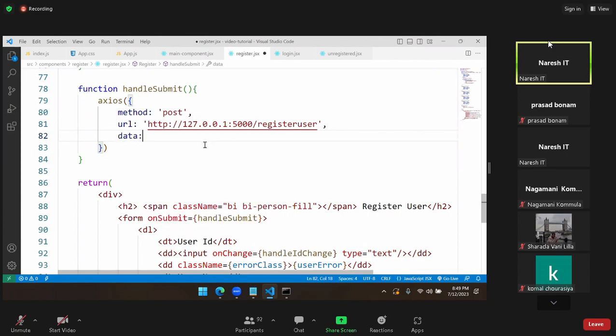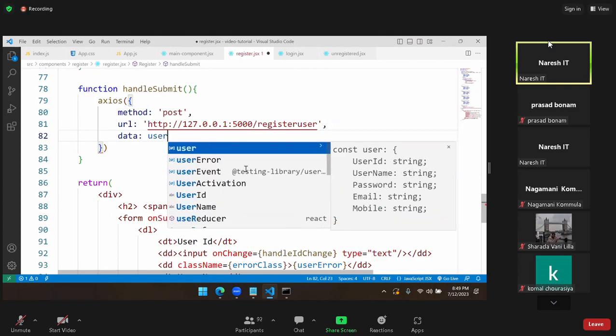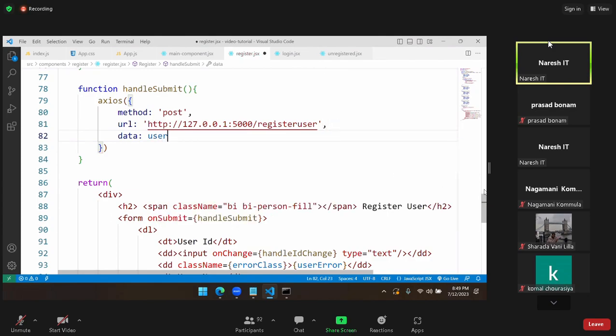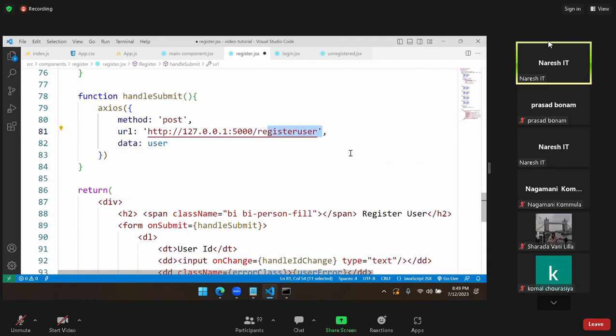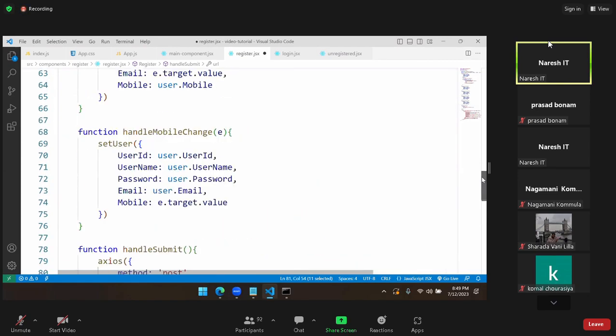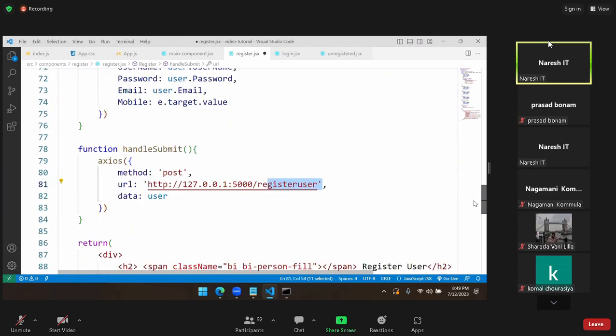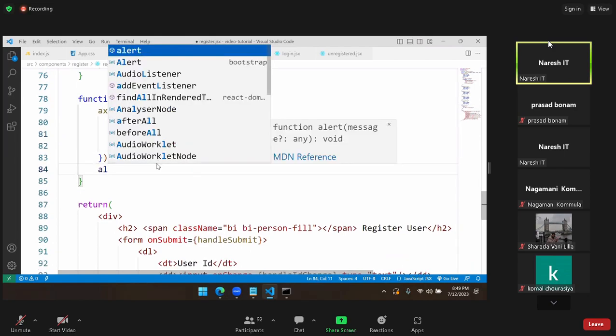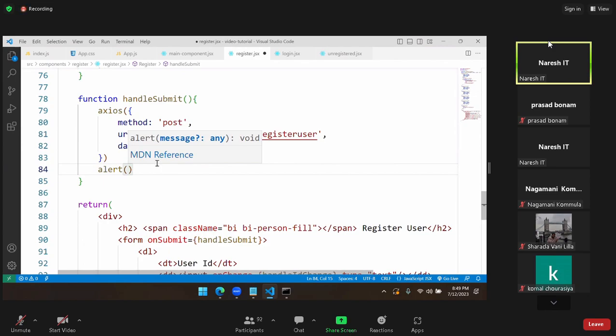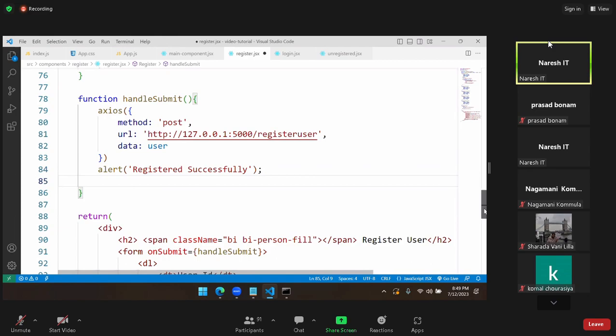Post is expecting data. Data is nothing but user. That means whatever user data is there, it is posted. This register user method is collecting the user information from the form body. Yesterday we wrote request.body. In that they have the same fields, user ID, username, password, and it is going to insert. After this, I will put an alert saying registered successfully. After registering successfully, I will navigate to the login screen.